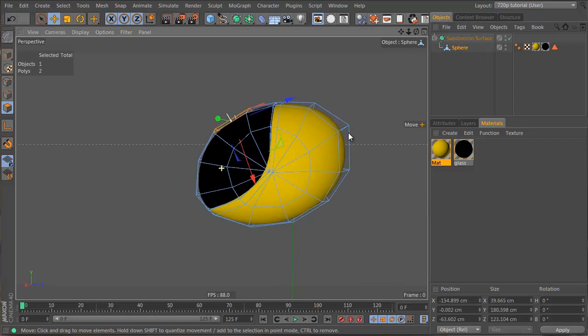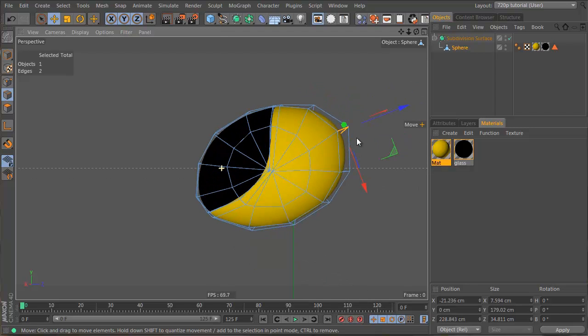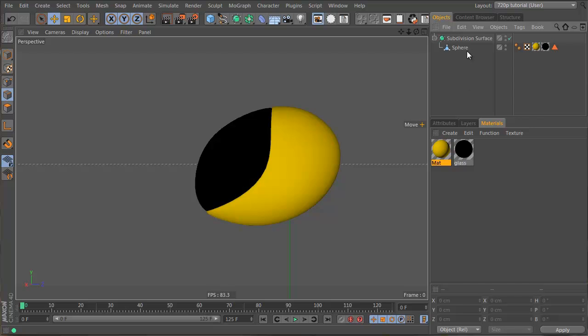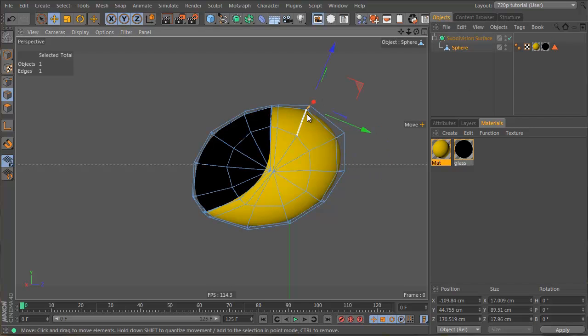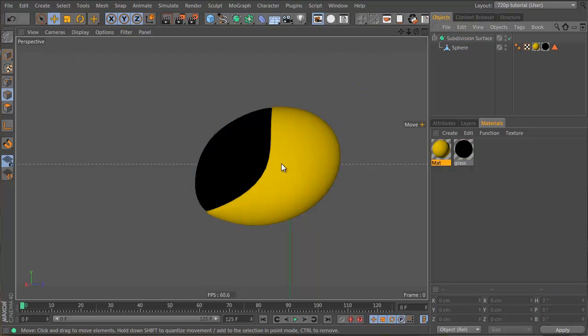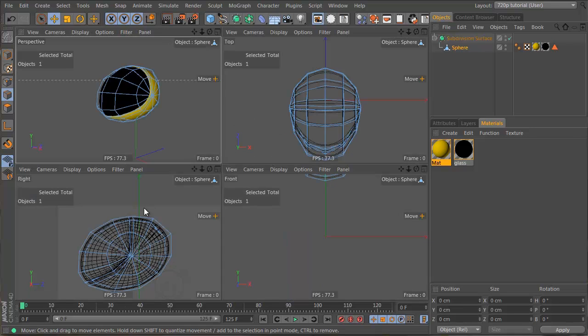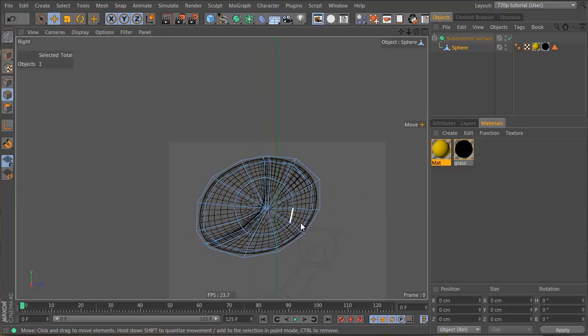Maybe this back here still needs... Let's go to the edge mode, select these guys, and let's just move them. Yeah, that looks about right. Okay, let's move on to the legs. Okay, let's move right along.